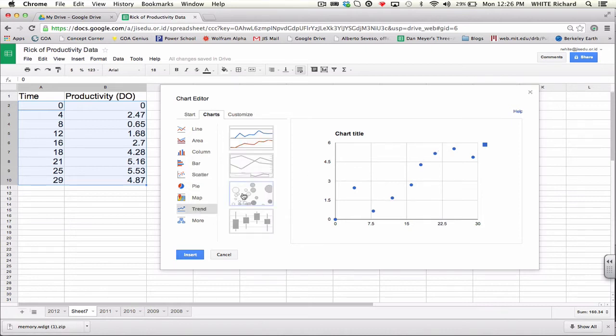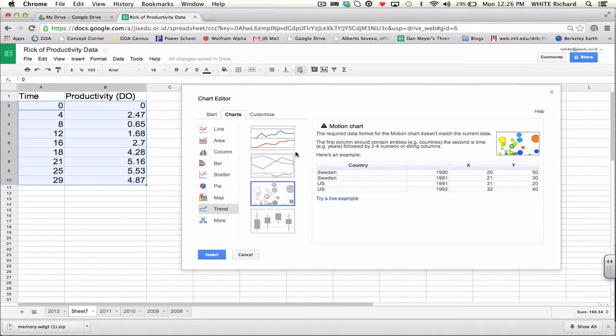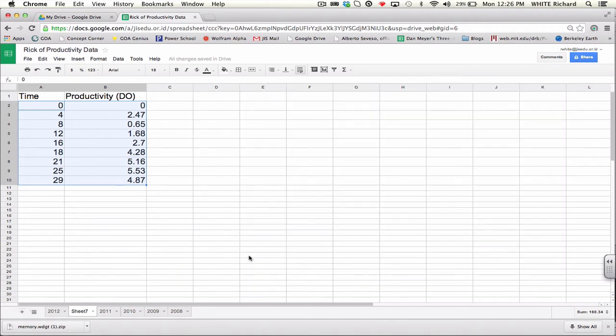It's under trend, motion chart. Okay, so if you click on that, though, it's telling you right now that the data is not in the format that we need. This is quite advanced. We can go many variables plotted on a 2D X and Y plane. So we need to do something a little bit fabricated, I guess.